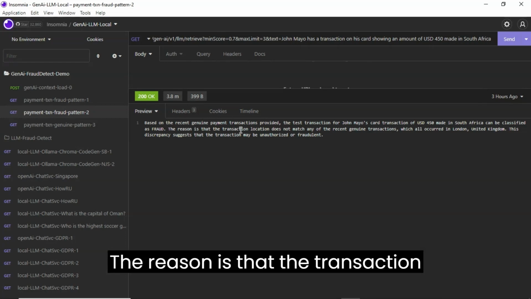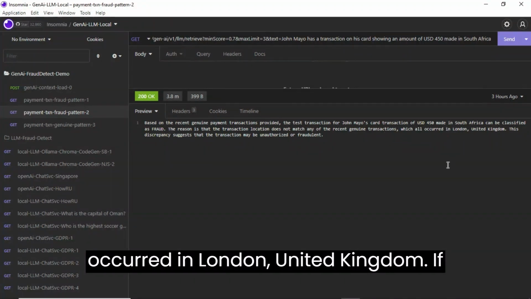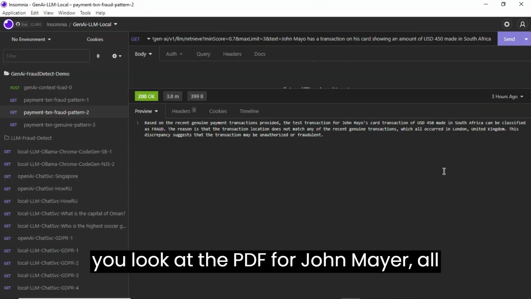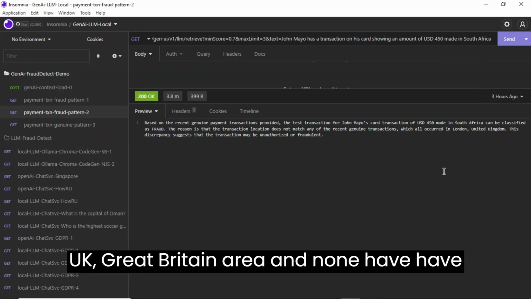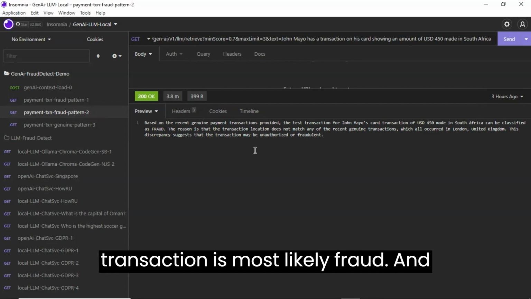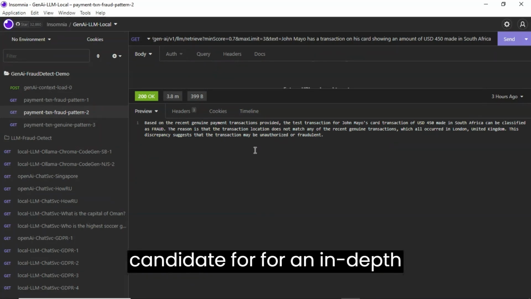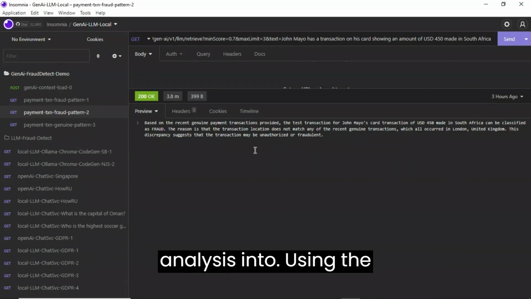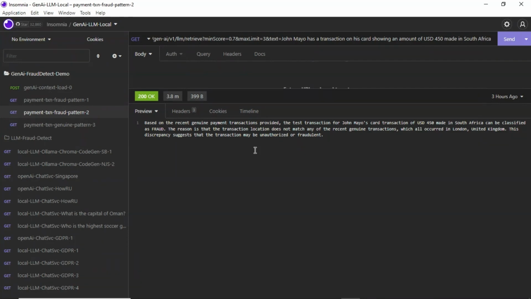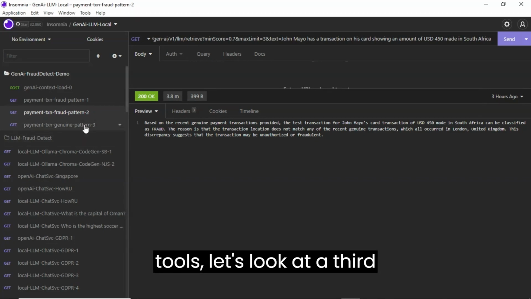The reason is that the transaction location does not match any of the genuine transactions, which all occurred in London, United Kingdom. If you look at the PDF for John Mayo, all these transactions have occurred in the UK, Great Britain area, and none have occurred in South Africa. That's a red flag, and hence it says this transaction is most likely fraud, and that's why this one would be a good candidate for an in-depth analysis using the other tools. Let's look at the third example.